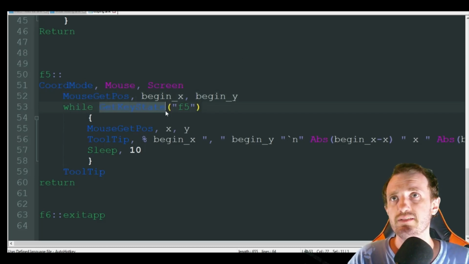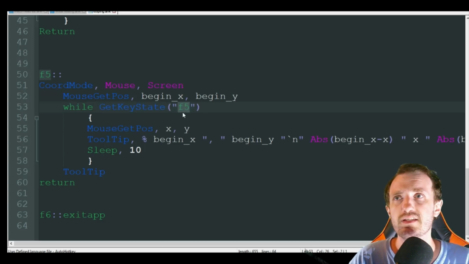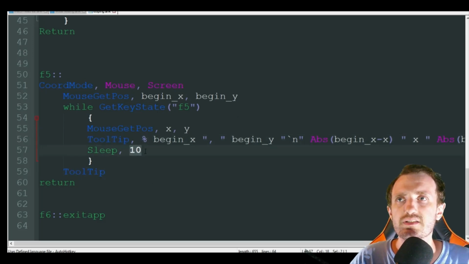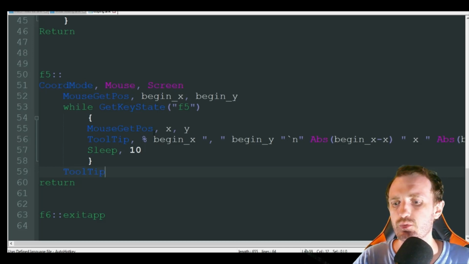It's then going to check if the F5 key is still being held down. So while GetKeyState F5, meaning it's being currently pressed, it's going to get the position X and Y. And it's going to display a tooltip, which is just a little tiny window of information that follows your mouse around. And it's just going to sleep for 10 milliseconds. And it's just going to keep doing that as long as I'm holding F5 down. Once I let go of F5, it's going to jump down here to tooltip. And when tooltip's by itself, it basically means just destroy that little window. We don't want to see it anymore.